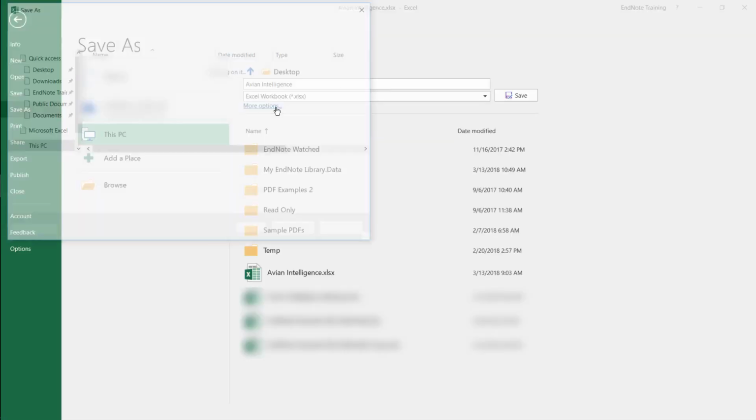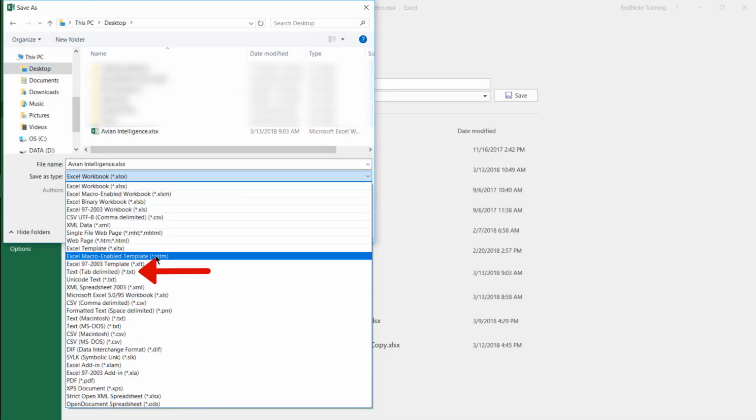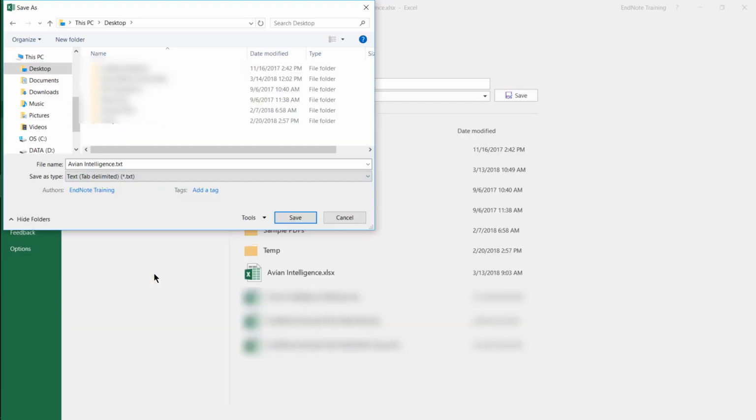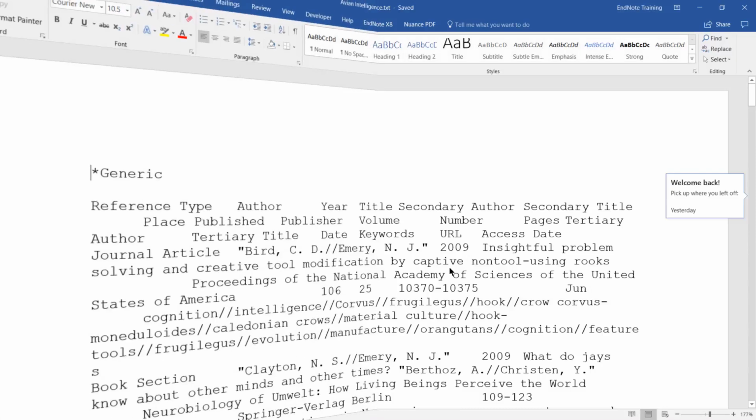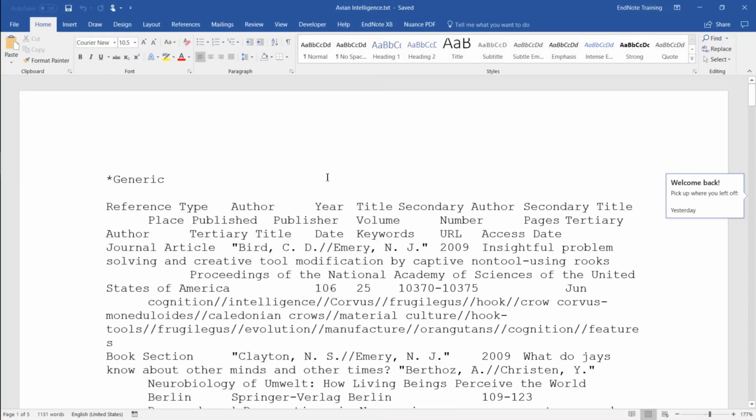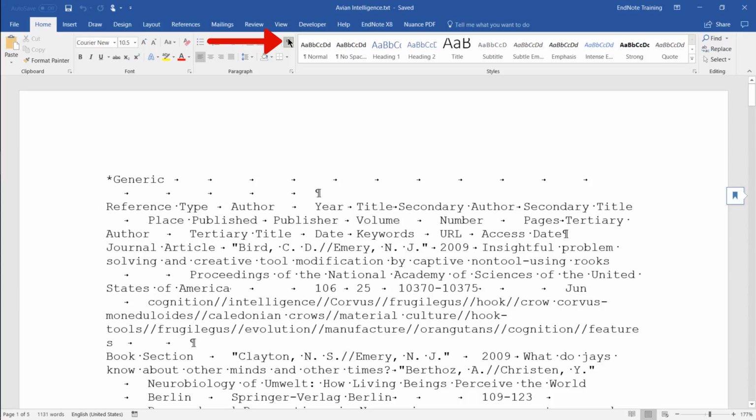I save the data as a tab-delimited text file. I close the Excel file and open the tab-delimited file in Microsoft Word. I show all hidden character marks, such as paragraph marks or tabs. In the first line, I delete all the tabs after generic up to the paragraph break.